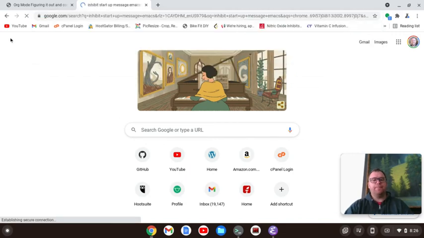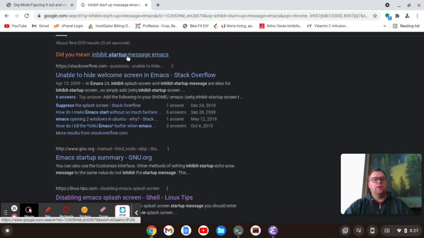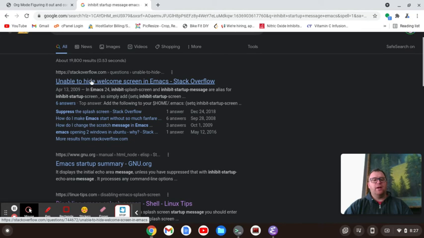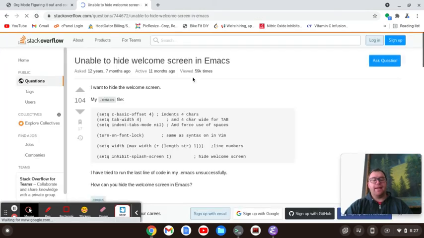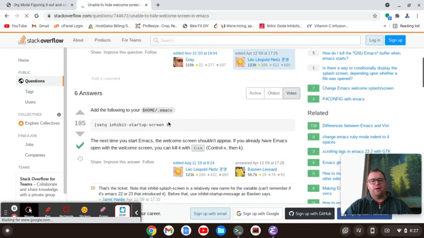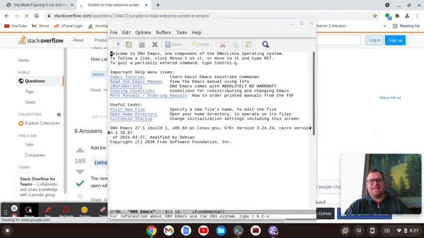So I'm going to search that, startup message Emacs. Let's see what we get. So this person's unable to hide it. So let's see, it might be an answer. And then we see we have to set this in our .emacs file. So we can have a .emacs file, or the way I'm going to do it is in init.el.